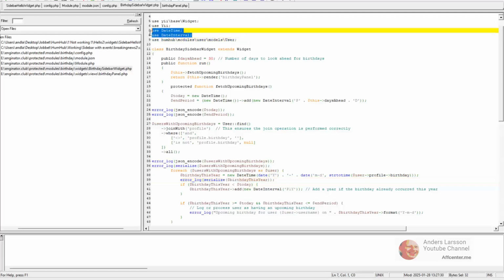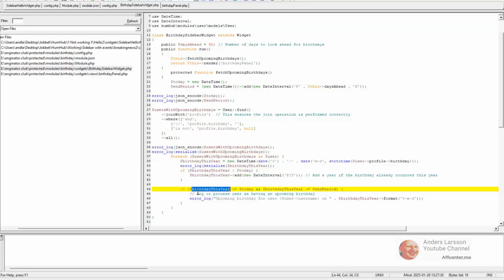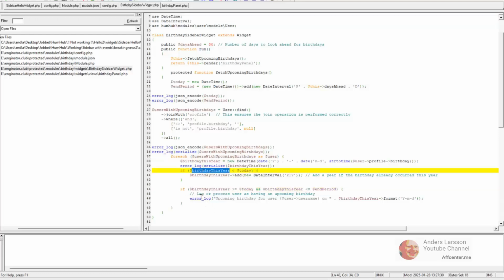But to my understanding, the reason why you use classes, date time and date interval is because you want to make it logical when you reason with what you want to do with the date. So for example, you want logically to know that birthday this year, if it is less than today, then we want to skip ahead to the next year.